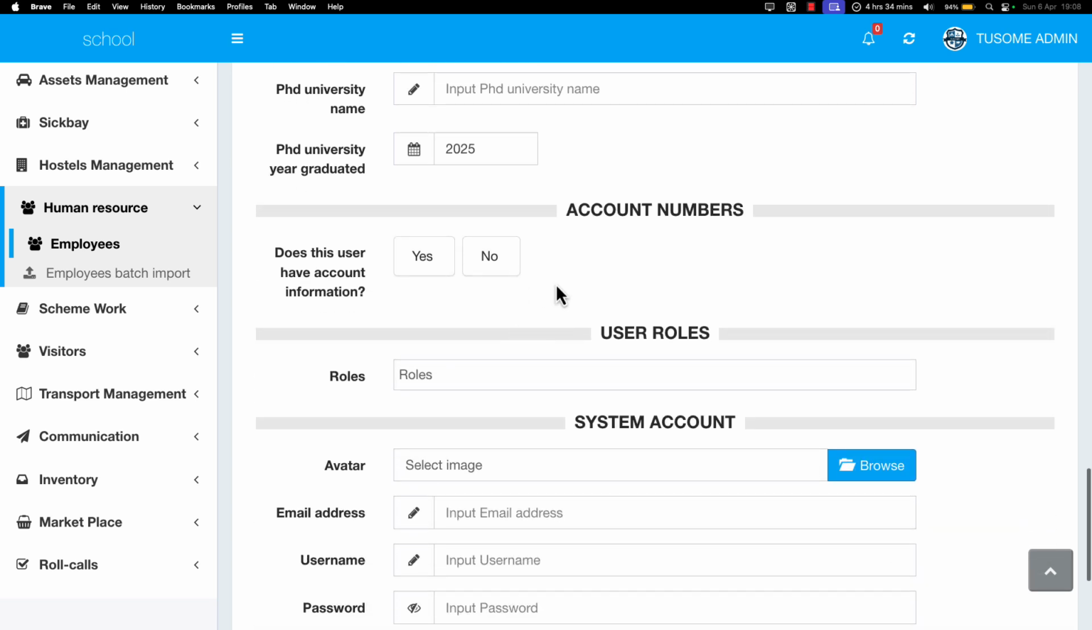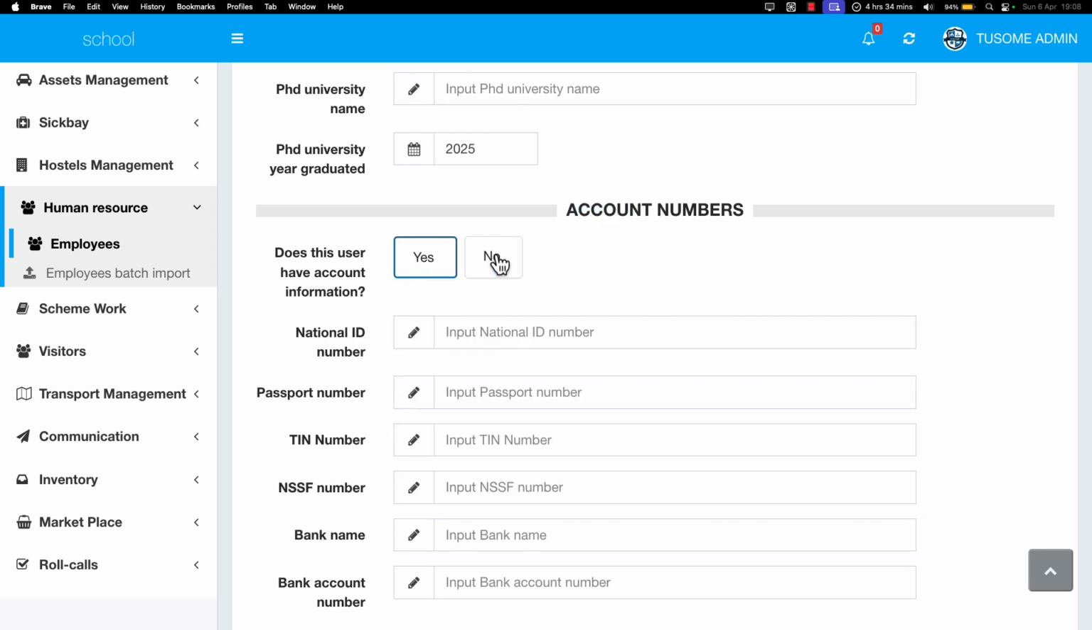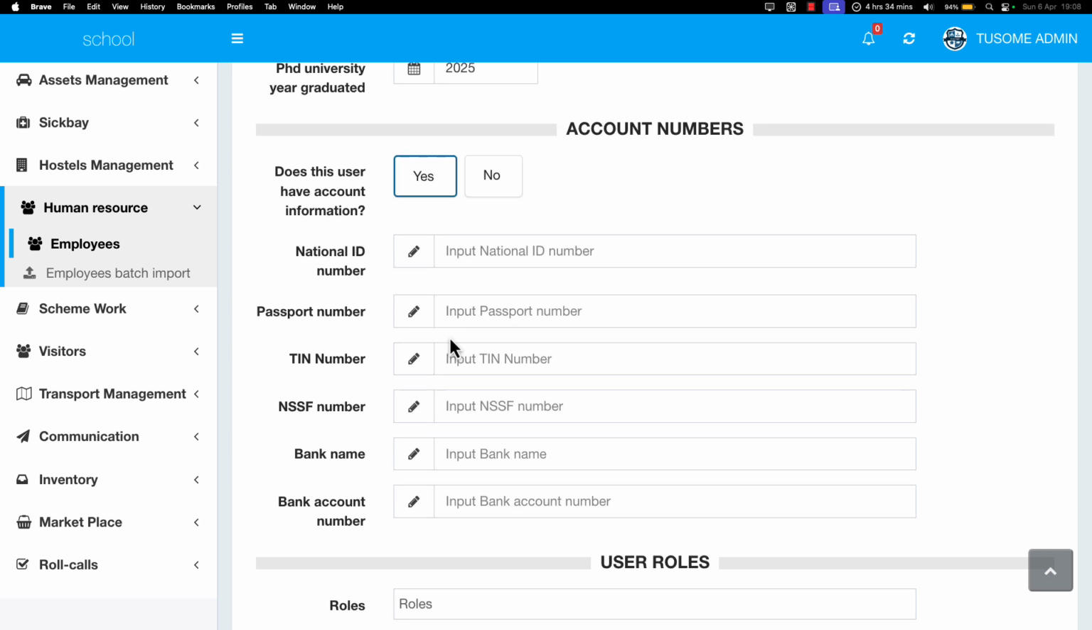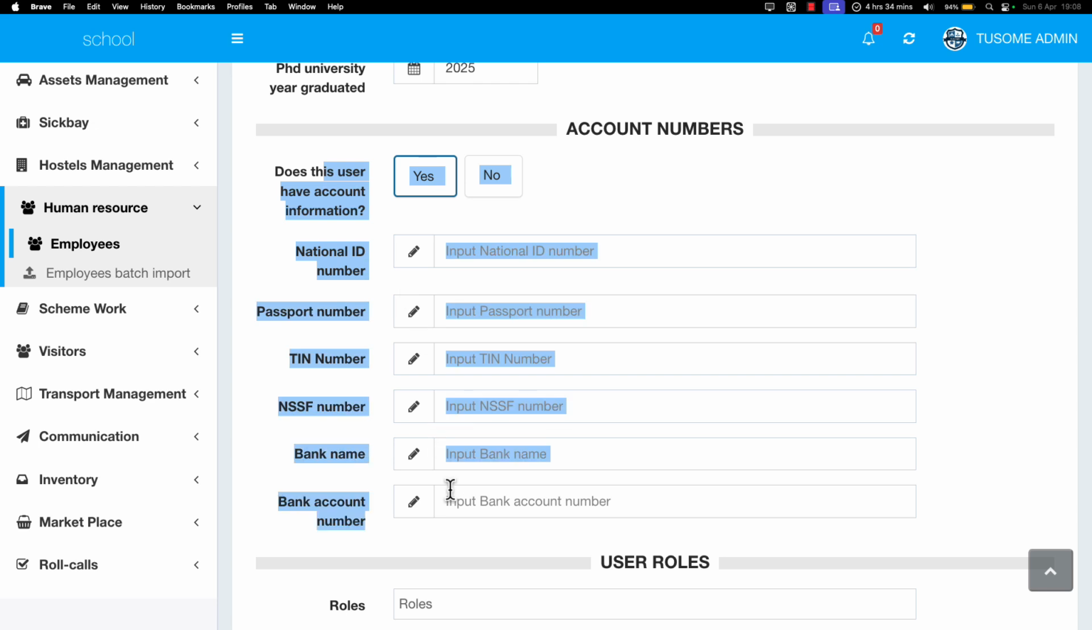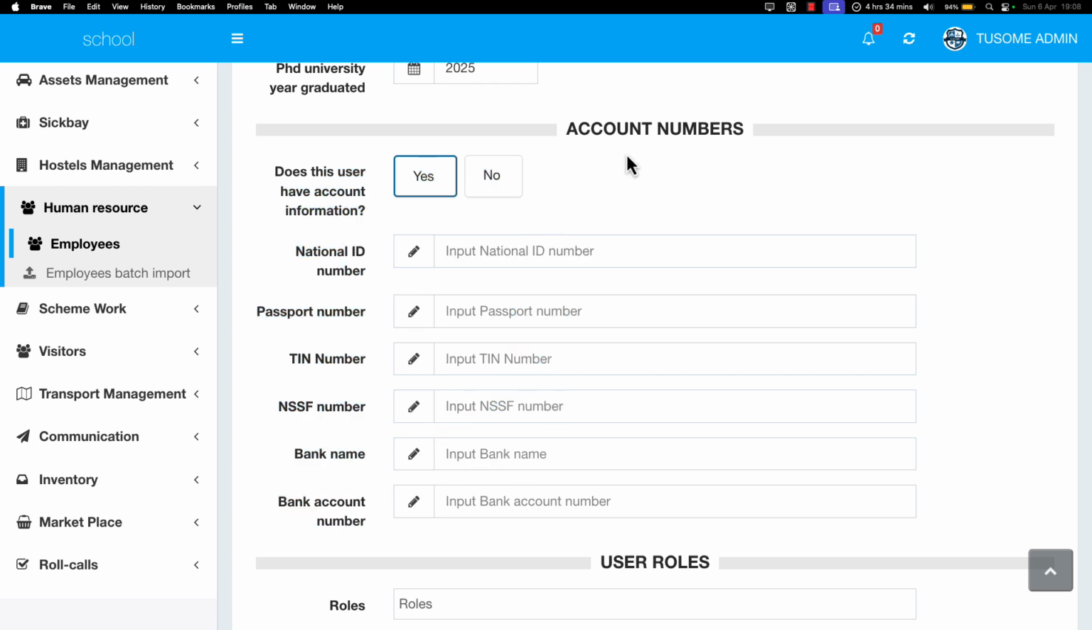Then the other section is the section of accounts. If you want to enter the accounts information, say yes. If you don't want to enter it, say no. In the account information, that's where you collect numbers like national ID, passport number, TIN number, NSSF number, bank account number, and the bank information, or the bank name and the bank account. This is the section where you collect the account numbers of this teacher or employee.